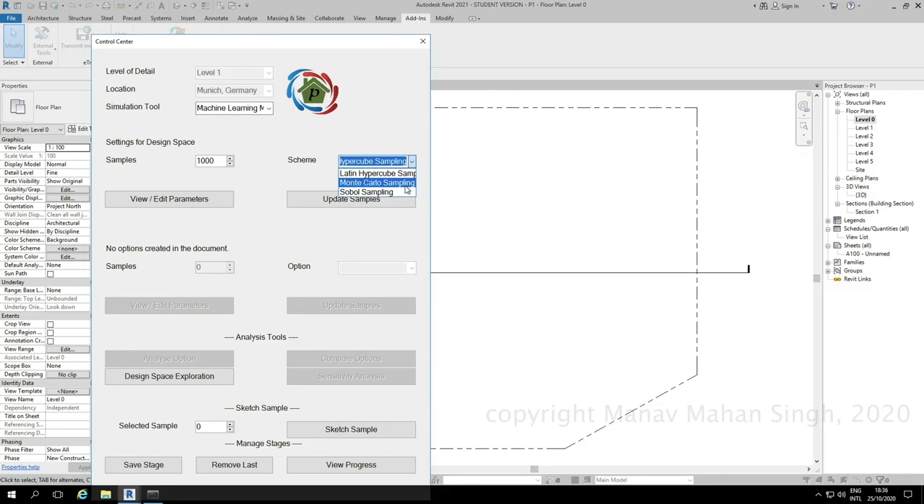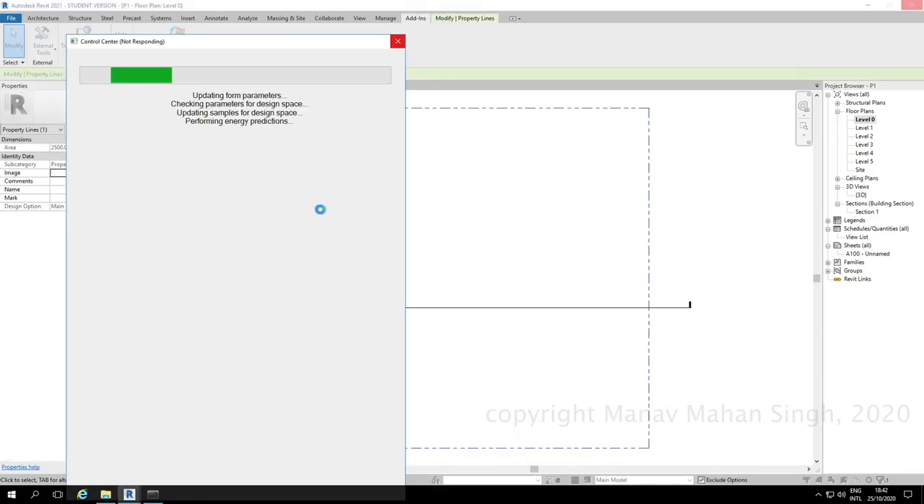I will be suggesting to use Latin Hypercube sampling, which uses a quasi-random approach. This sampling shows good coverage of design space with a small number of samples. You can try different numbers of samples. I will be suggesting to start with 1000 samples for design space exploration. After defining the settings, click here to update the samples for design space.